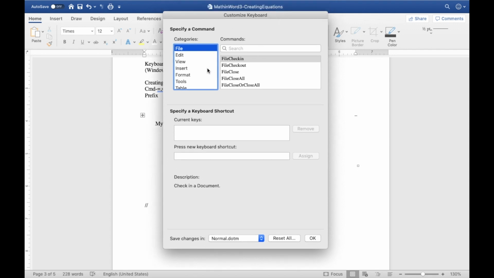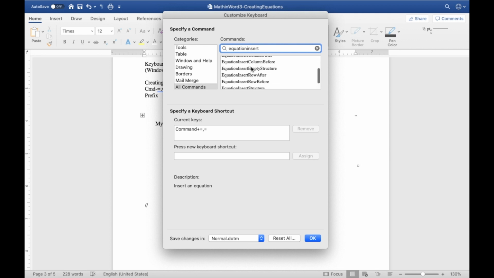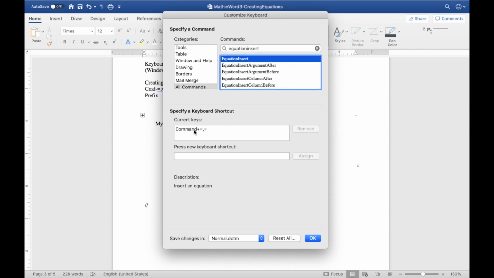So you will open up this dialog. You want to scroll down to All Commands and type in Equation Insert. Or you can just type in half of it and start scrolling down and find this. And down here, you already see that I have a current key. If you have a default shortcut, it will probably show up. Let me just demonstrate that to you.